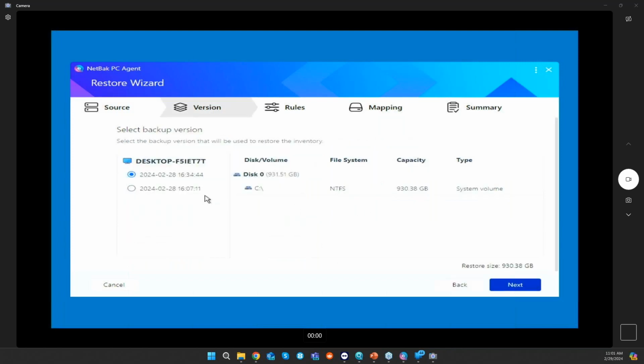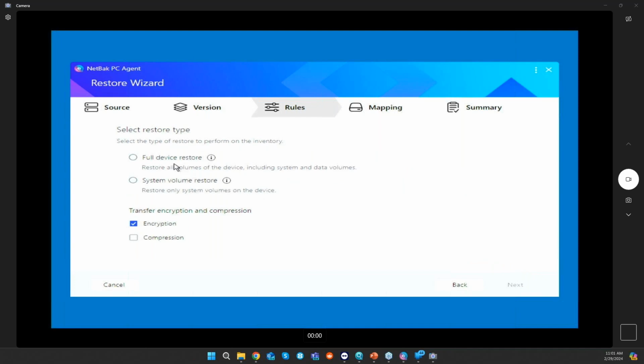Yeah, so this is the computer, and I have two different versions that I have backed up on this computer, and it's going to show me all the volumes for that computer. So I can select, let's say, an older version, or I can select a newer version, whatever you want to select, and hit next. And then you can do either a system volume restore, where you can only restore a certain volume on the computer, or you can do a full device restore, where it'll restore everything from that date and time you selected. So I'm going to do a full device restore.